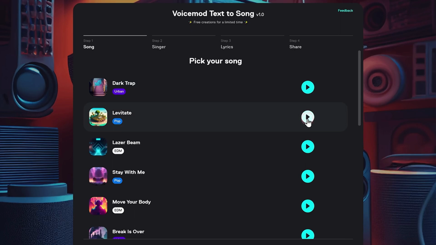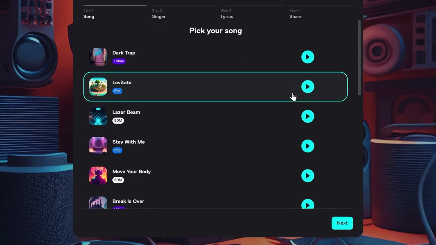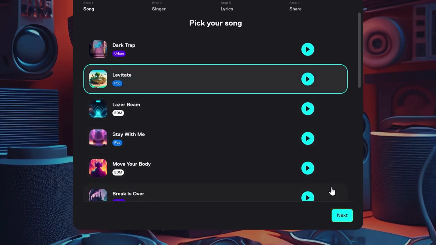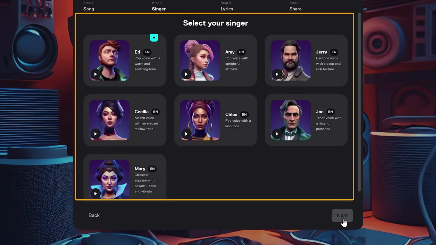You can choose the one you like and click next. Then here you need to select the voice.